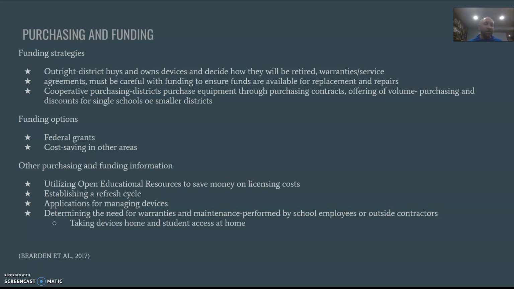Are there any grants out there that are available for districts to use towards technology? And then really looking at where can we save money on open educational resources and licensing costs as far as digital platforms when we look at resources being taught through those digital components using the devices.